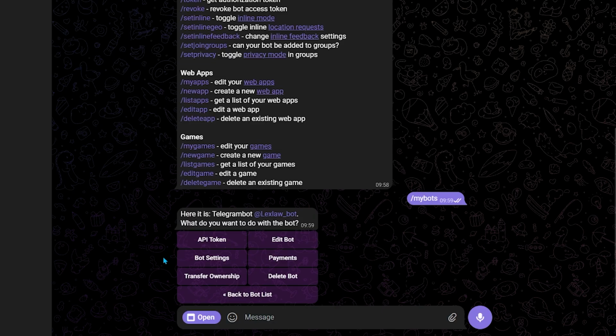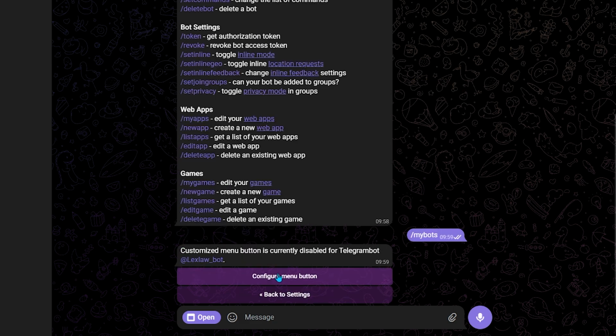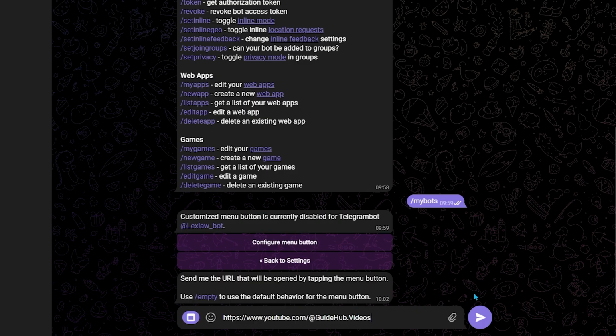After opening your selected bot, click Bot Settings, then click Menu button to manage its menu options. Click Configure Menu button to begin setting up a new menu button. After that, enter the link you want to create a menu button for in the message field carefully and correctly. Next, click the sideways arrow icon to send a link to 𝗵𝗲.